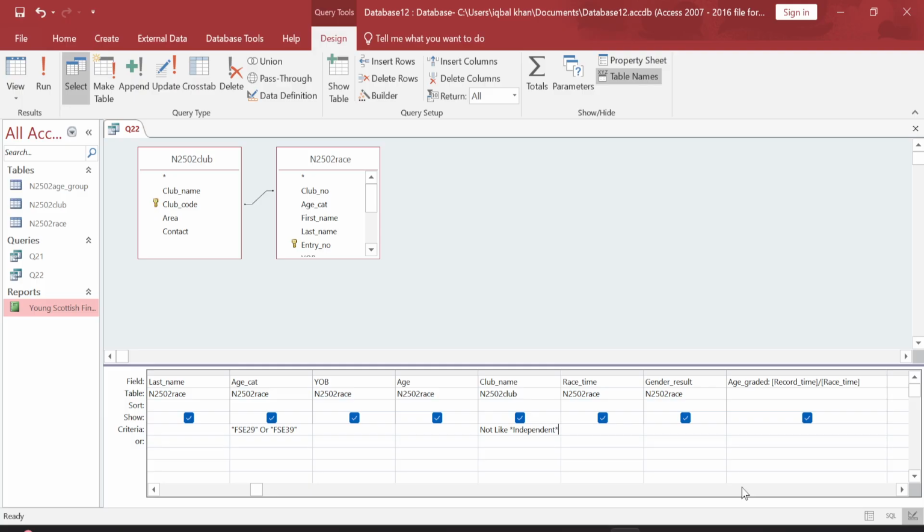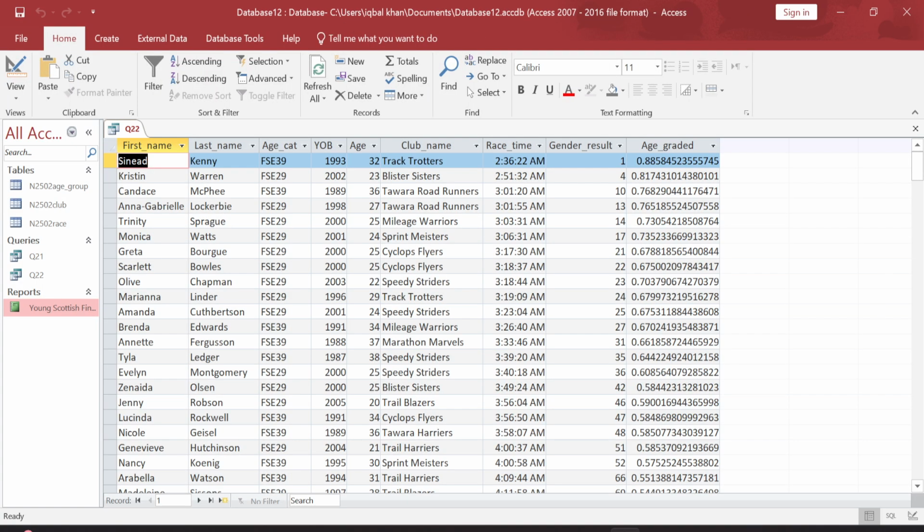Independent star. So what I'm doing here, I'm just increasing the size so that you guys are able to see it. Not like independent. I put a Not function here, and let me run this. So here you can see we got it.